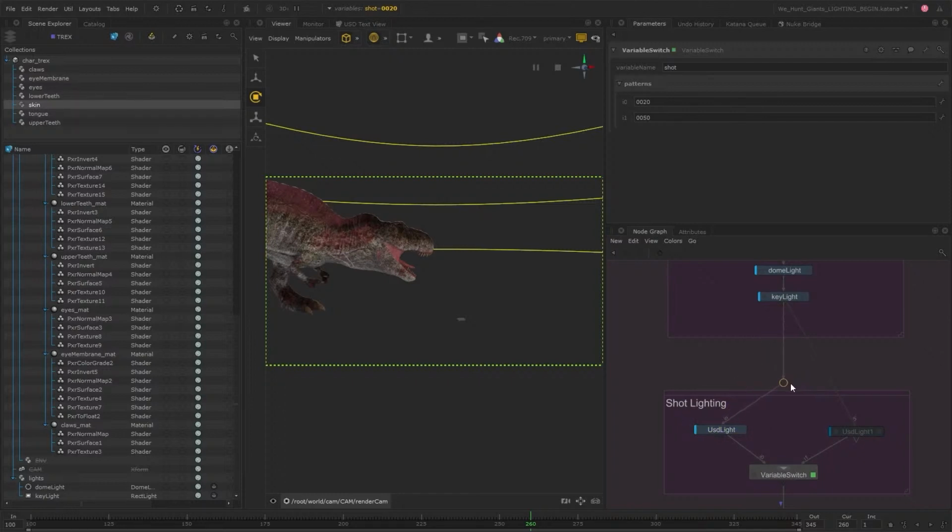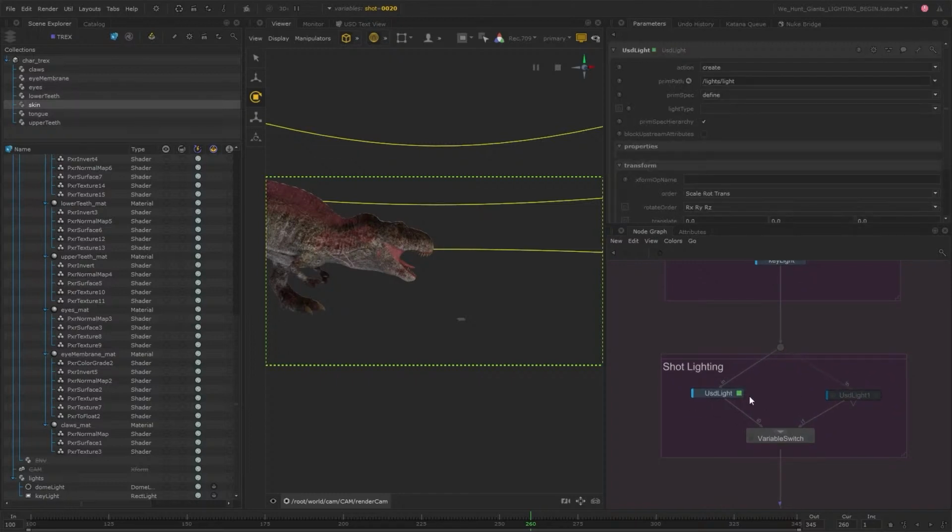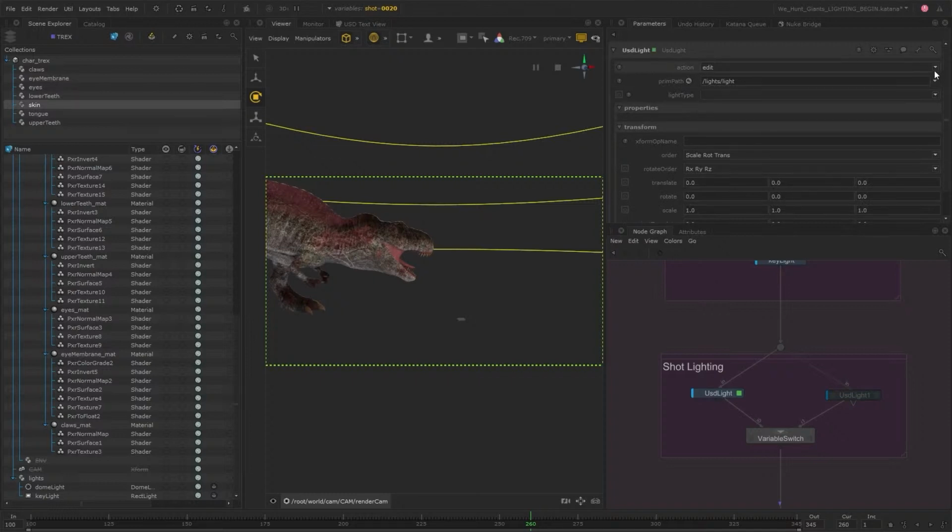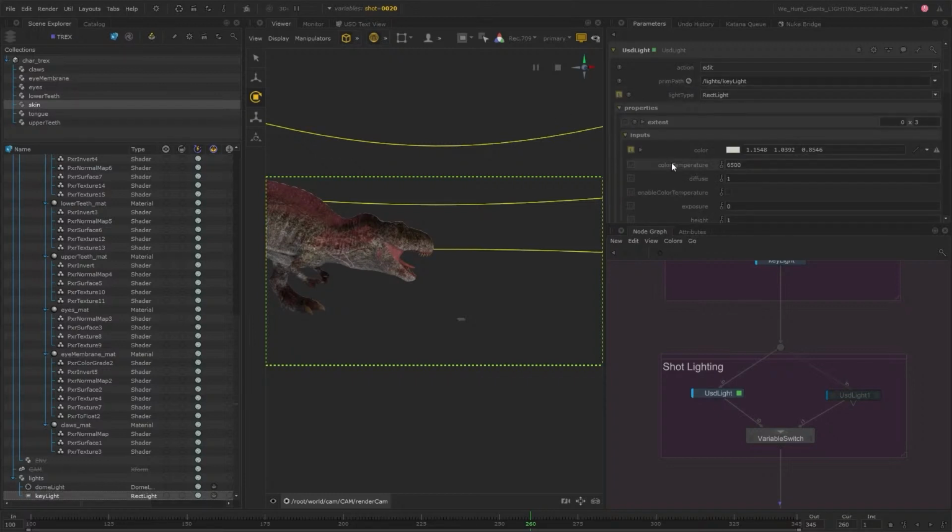And I'll just neaten this up a little bit. So now we have something which is looking very similar to usual inside Katana. And all we need to do inside the UsdLight parameters is, instead of using a create, we can change this to edit, in the same way that we would with the USD collection node. And then we just need to add the prim path for the light that we want to make edits to. So for example, I can drag that key light in, and then this will populate the parameters of the node based on the light that we've input here.